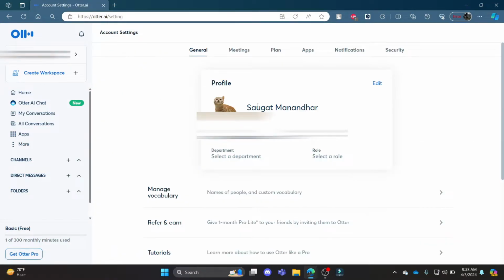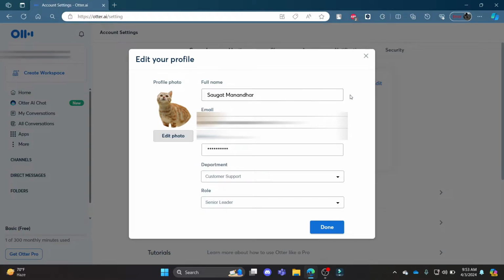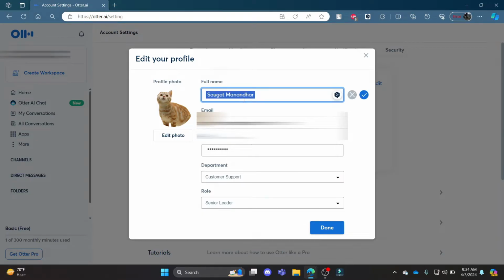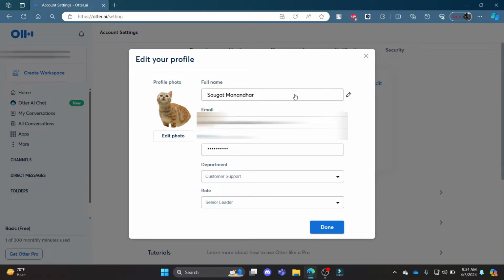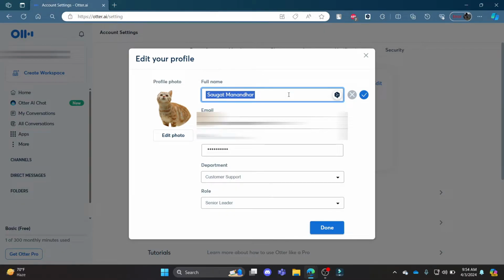Click on Account Settings, and then under the General you can see your profile. Go ahead and click Edit and you can see your full name. To edit it, just click on the edit icon or just click on the box. Go ahead and remove the name of your choice, and then you can write down the name which you desire.